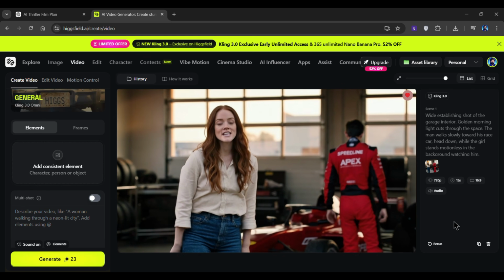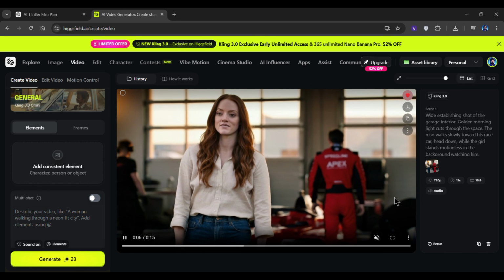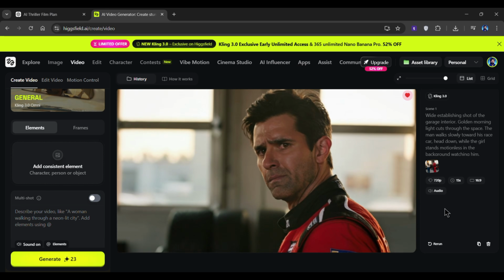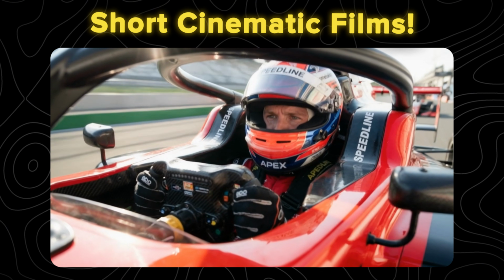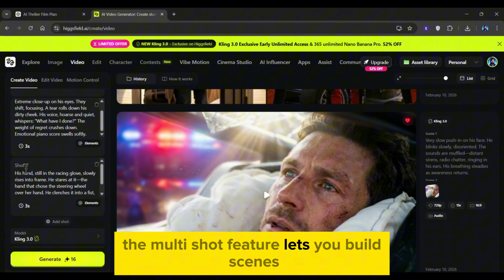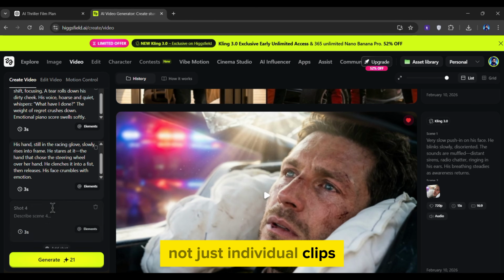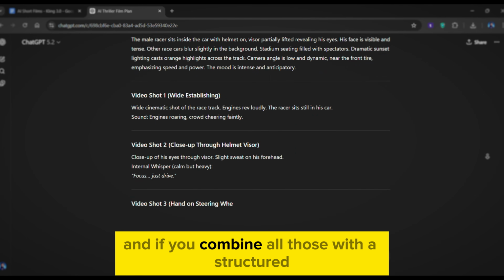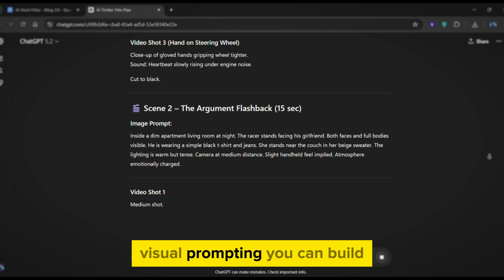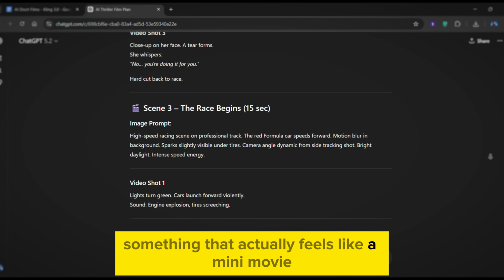This one did not provide the same level of consistency and realism as the Kling 3.0 Omni model. And just like that, we've created a short cinematic film using Kling 3.0. The multi-shot feature lets you build scenes, not just individual clips. The reference elements let you maintain character consistency, and if you combine all those with a structured visual prompting, you can build something that actually feels like a mini-movie.